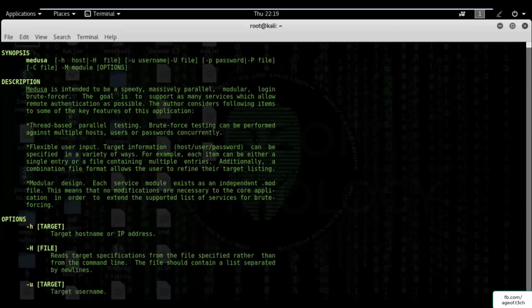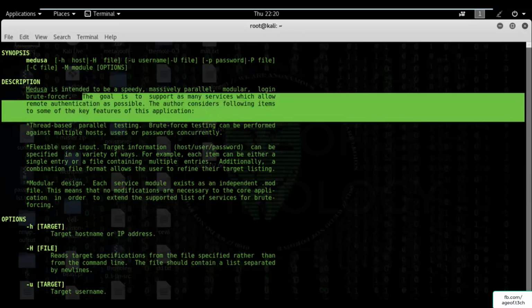Medusa is intended to be a speedy, massively parallel, modular login brute forcer. It is basically a brute forcer. The goal is to support as many services which allow remote authentication as possible. The author considers the following items to be some of the key features of this application.